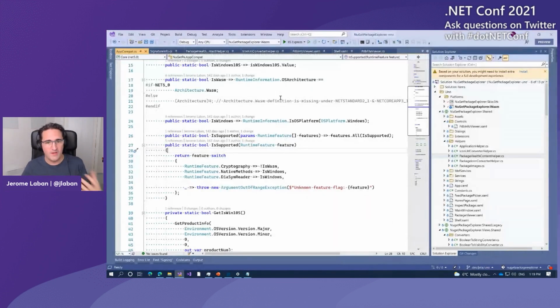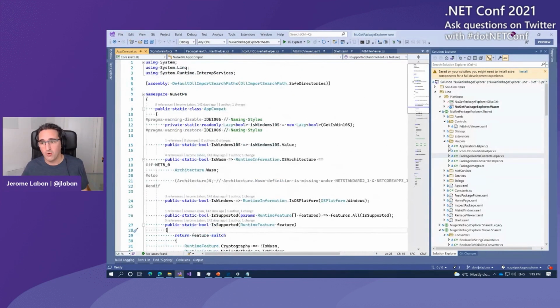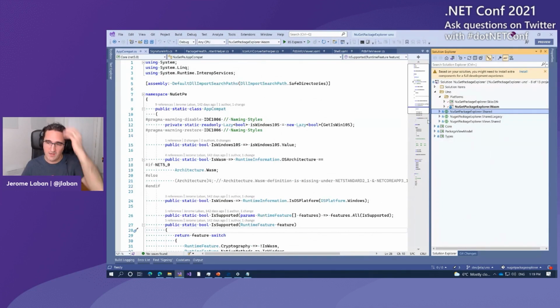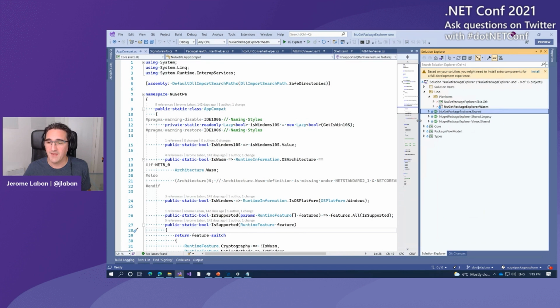Now, I'm going to show you what that means by browsing the code a little bit in the solution. So this is the solution that you can find when you clone the repository of the NuGet Package Explorer. I'm going to give you the URL at the end of the talk. But if you search on GitHub, you're going to find it pretty quickly.